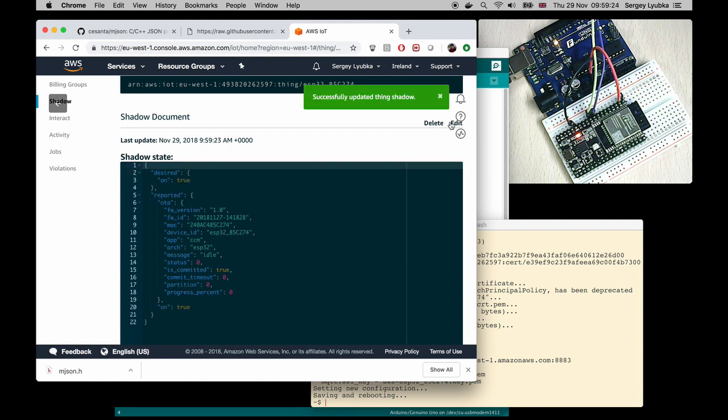So what we see is the LED is turned on and the shadow reported state on was added, which is equal to the desired state. So let me edit it again and set desired on to false and click save. And we see that the LED has turned off. This demonstrates how any device with the help of CCM can be controlled by the AWS device shadow.